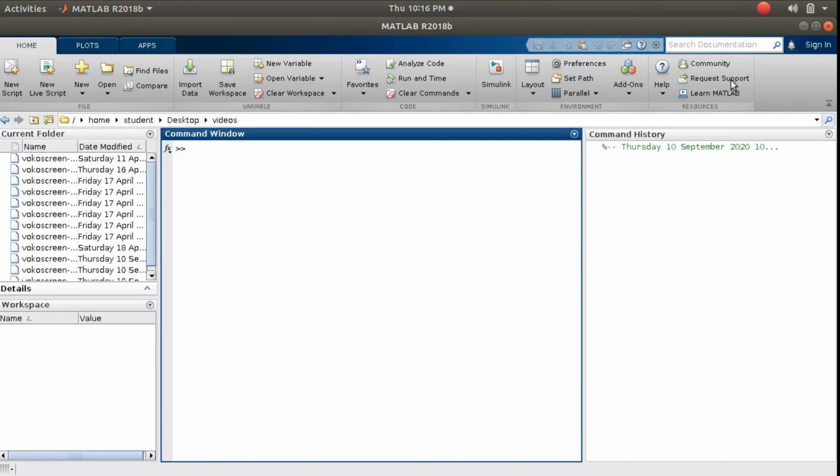Hi, in this video we are going to introduce a new topic, that is functions. So what is called a function? A function is a group of statements or block of code that all together will perform a task. So let's see some built-in functions in MATLAB.